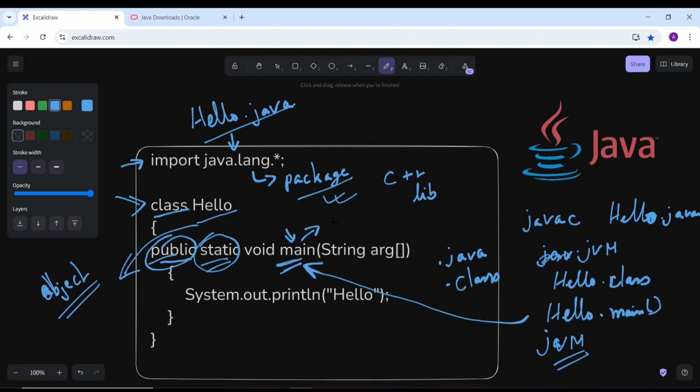I shouldn't call it a function, because in C++ we have functions; in Java we call it a method. And you can't change it. It should be main, not main1, main2 or ABC, nothing like that. And this is the return type. What is the main method going to return? It returns nothing. That's why we have void. So this is the signature that the JVM is looking for.